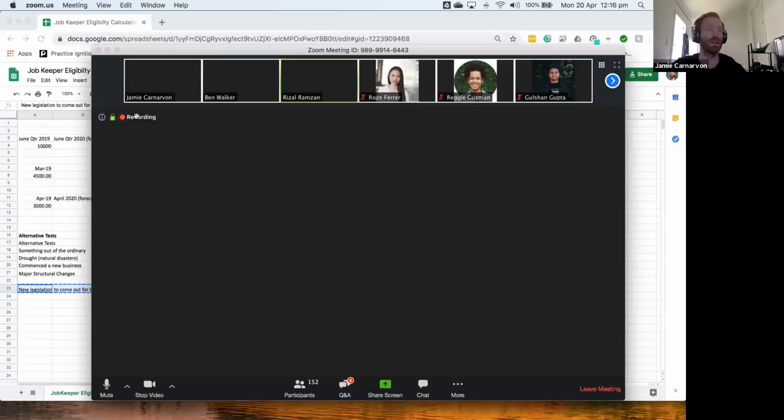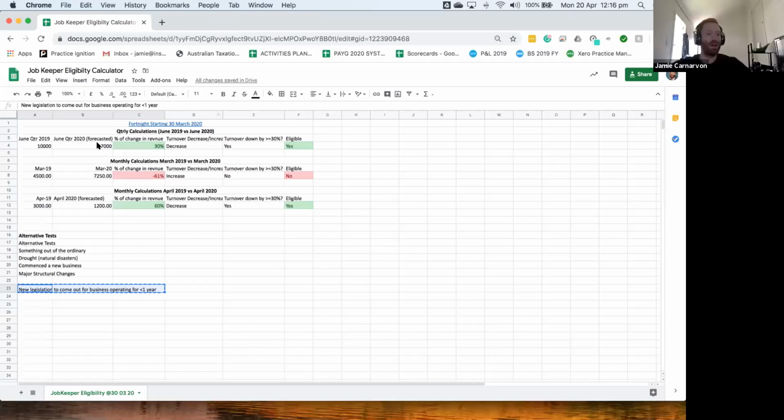Okay, so this is the calculator here. As you can see, it's already got numbers punched in, but if we change them, then say we make 10,000, obviously it decreases, increases as you put the numbers in.